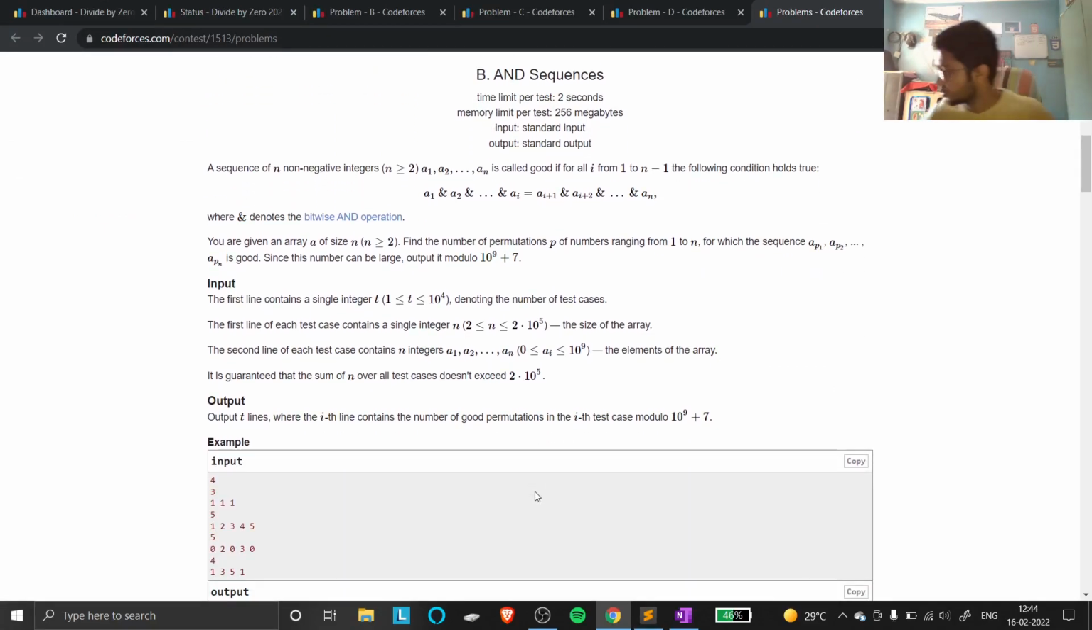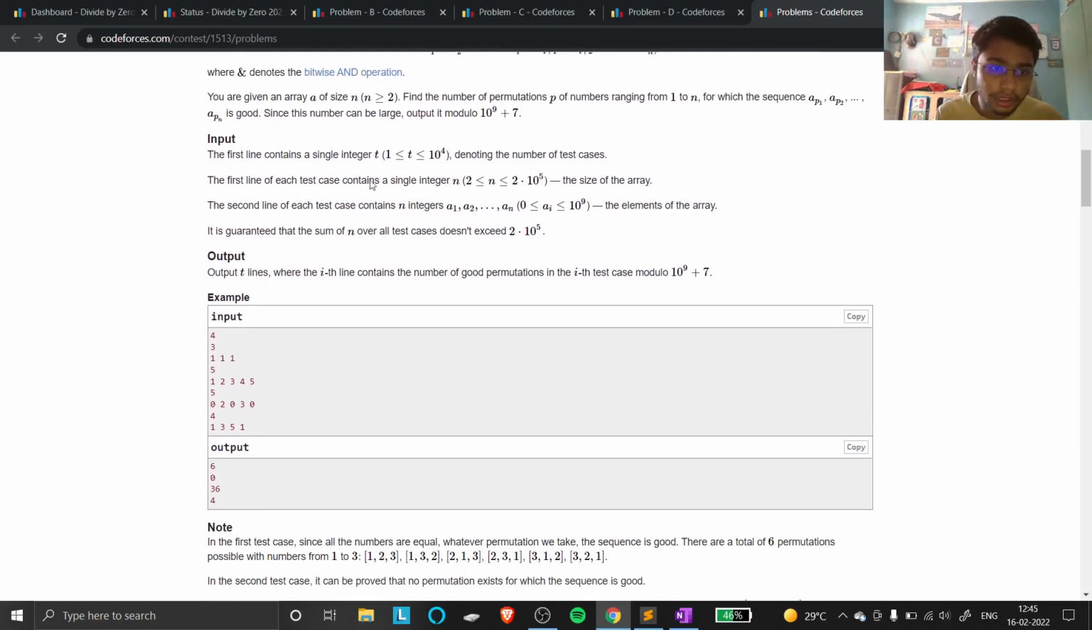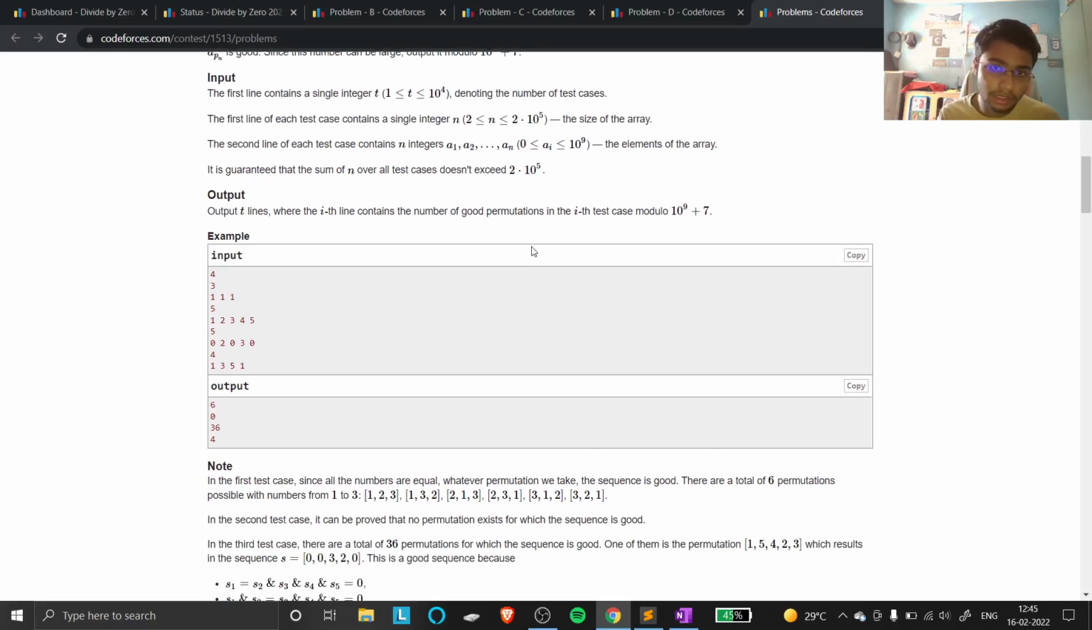What is the question saying? The question is saying the first line contains a number denoting the number of test cases. The first line of each test case contains a single integer, the size of the array. The second line of each test case contains n integers, the elements of the array. It is guaranteed that the sum of n over all test cases doesn't exceed this.